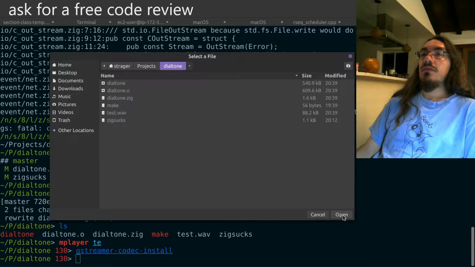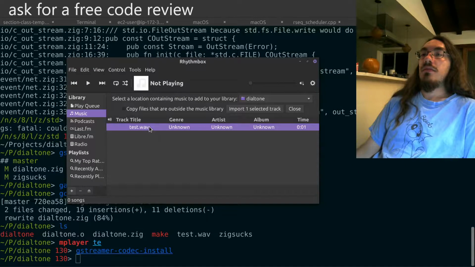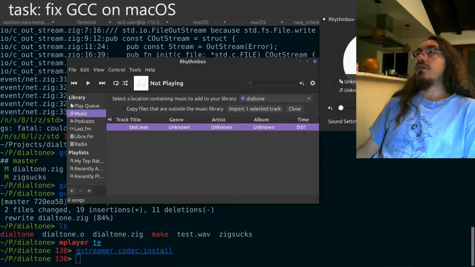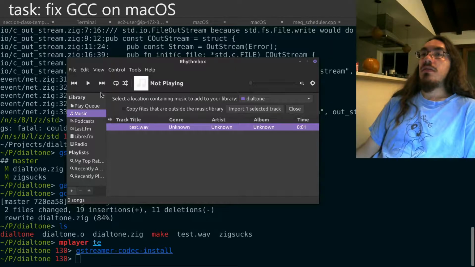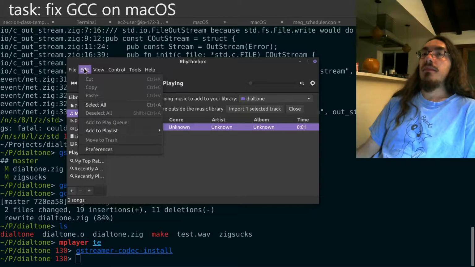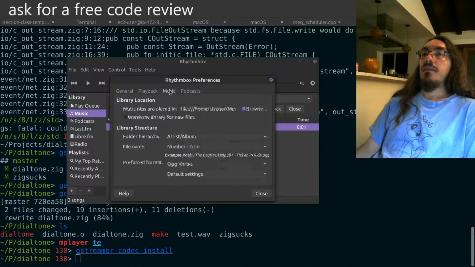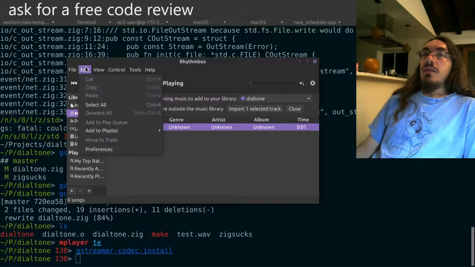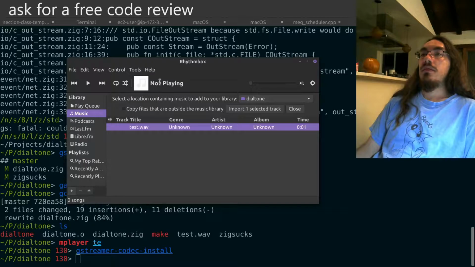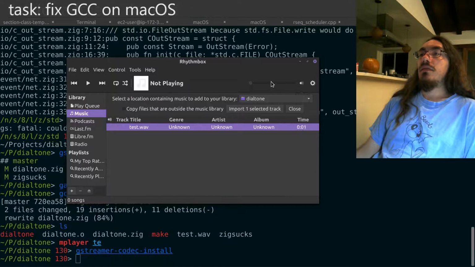Dial tone. I don't have my sound on. Where's my sound? Not playing. Why is it not playing? Why is this? What is this slider, and how is it different from this slider? Why is this button here when I have this button? What? I don't know what this is.